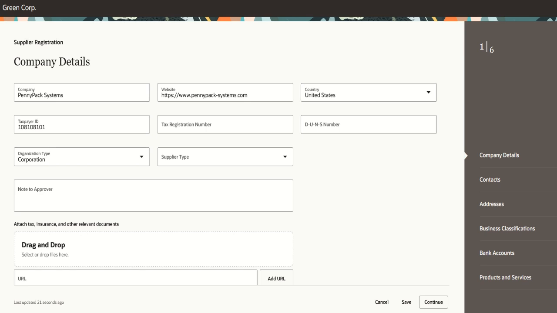This demo shows you how the feature improves approval cycle time of the supplier onboarding process by providing AI generated summaries of attachments added to a registration request.